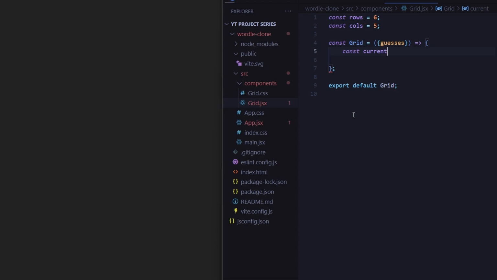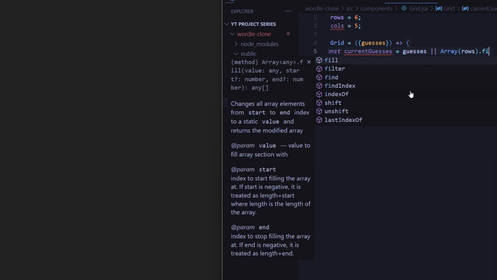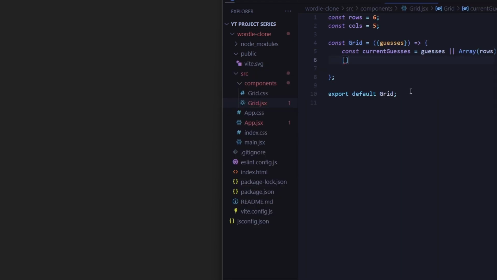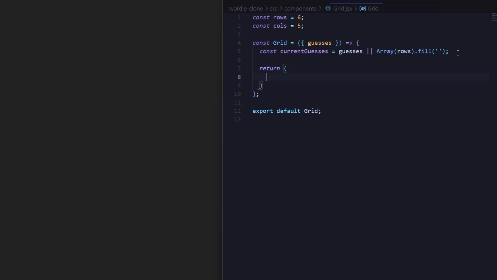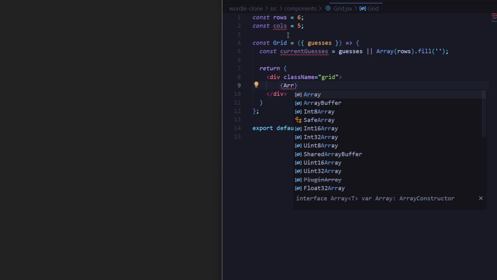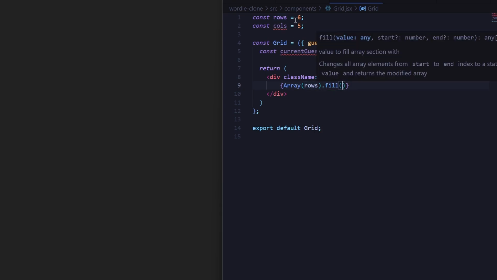Let's define our current guesses. So it's going to be either guesses or an array of 6 and we'll fill it with empty string. So it'll look like this 6 times. Now let's return a container with grids. And let's create a new array of rows. So again, an array of 6 elements. We're going to fill it up with nothing.